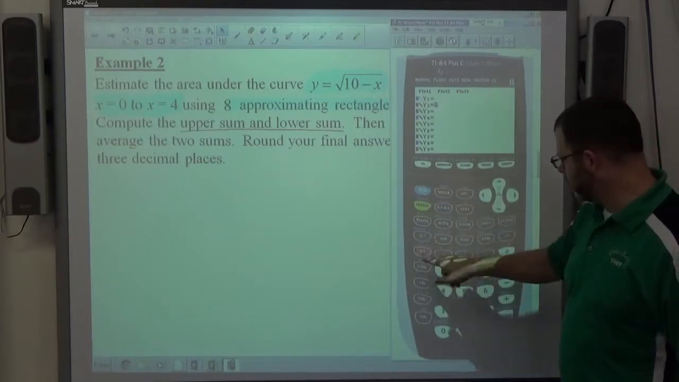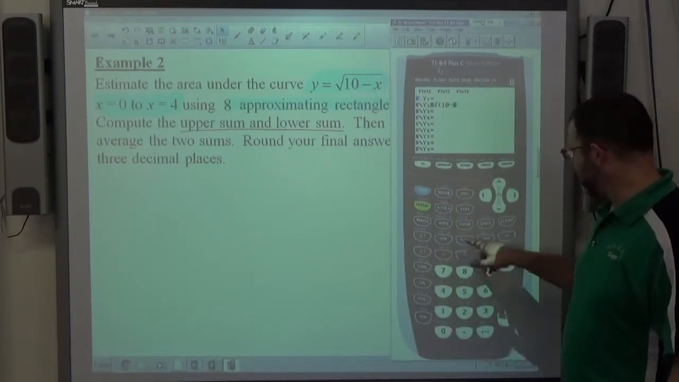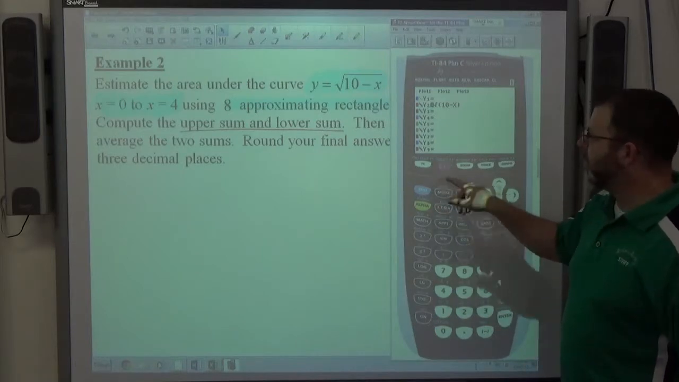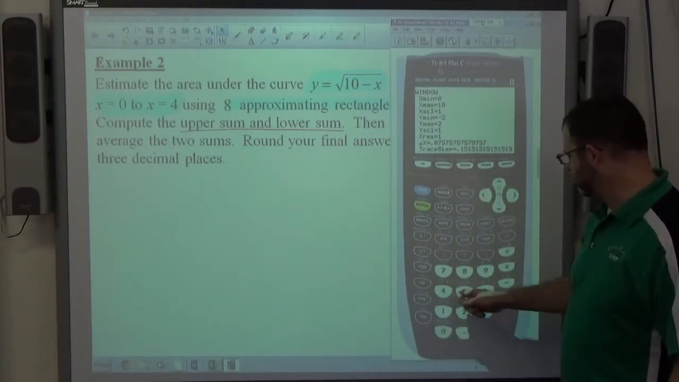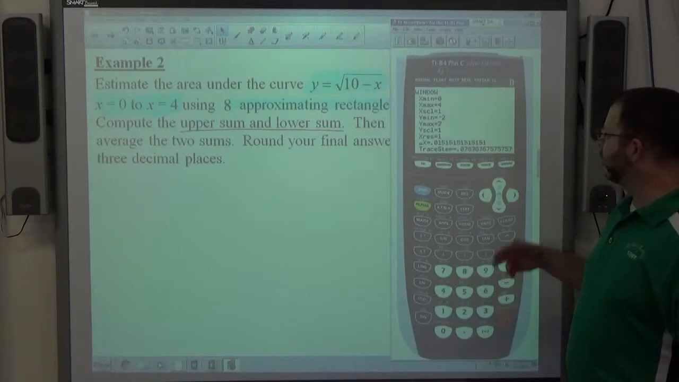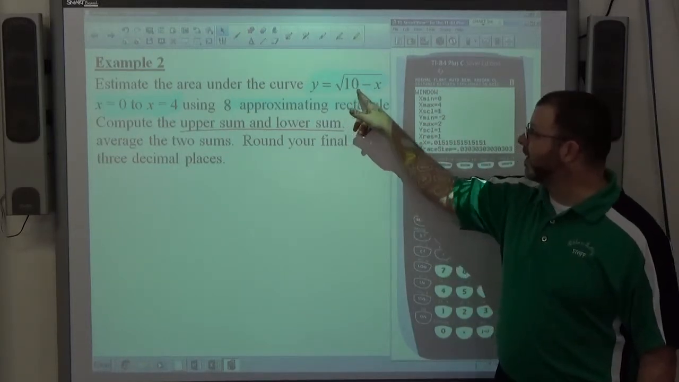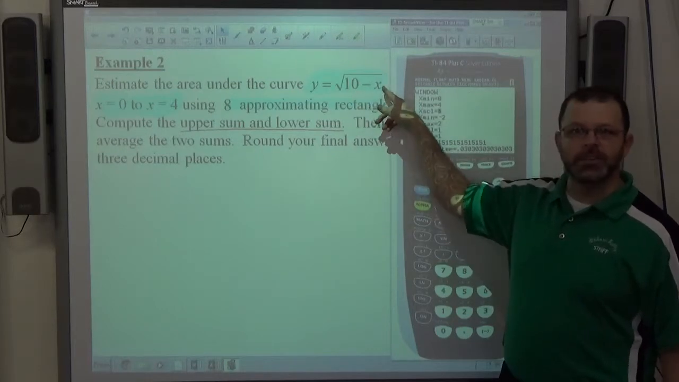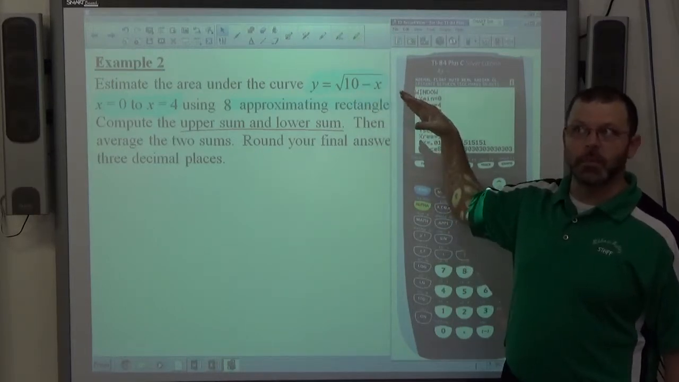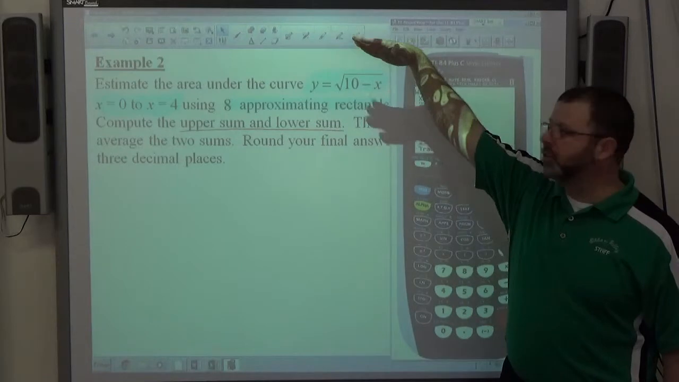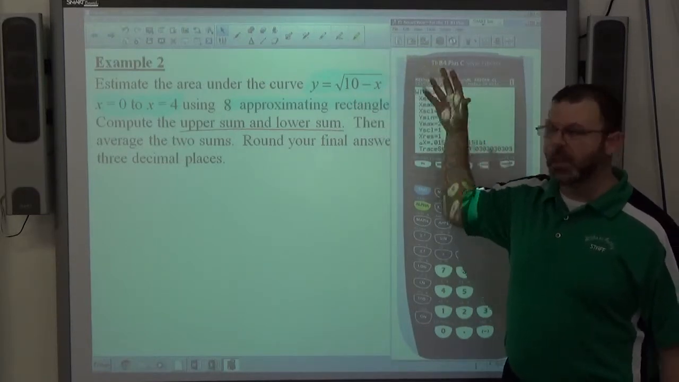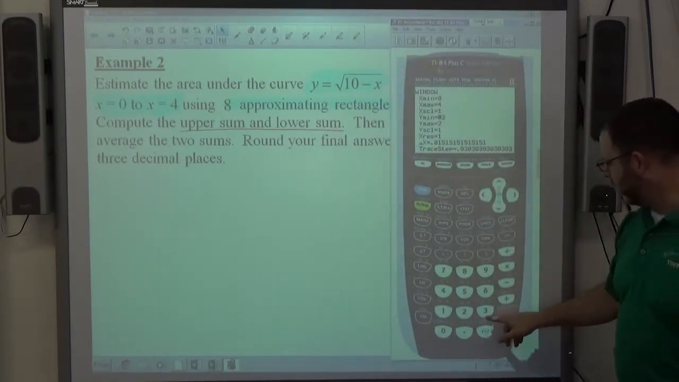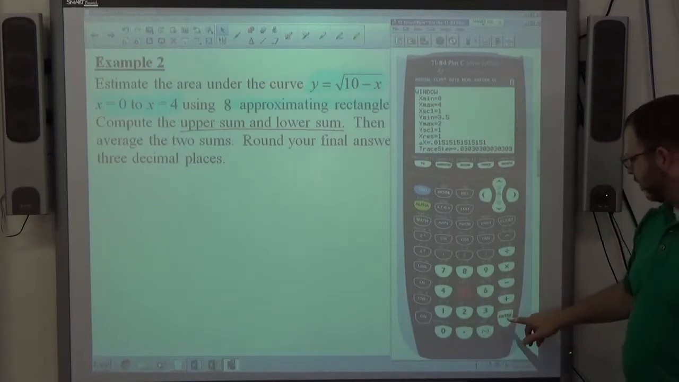here's square root 10 minus x. And my window, I'm going to go from 0 to 4. And just off the top of my head, 10 minus 0 is 10, right? Square root of 10 is a little bit more than 3. 10 minus 4 is 6. Square root of 6 is a little bit more than 2. So it starts off big, it starts getting smaller, right? So if I just went up to, let's say, 3.5, that should be sufficient to see the top of it.